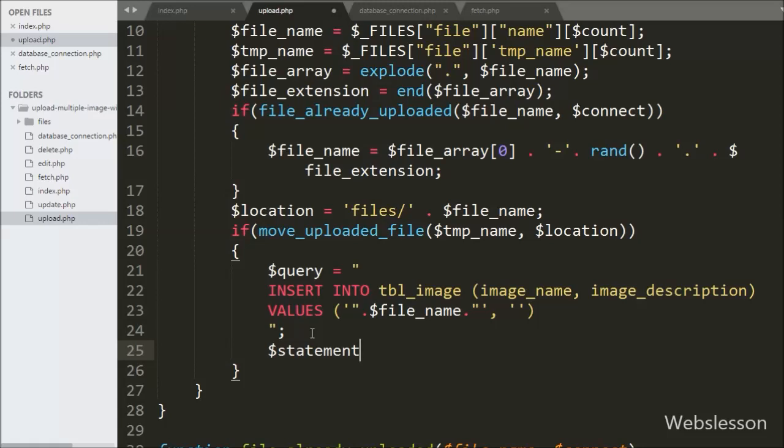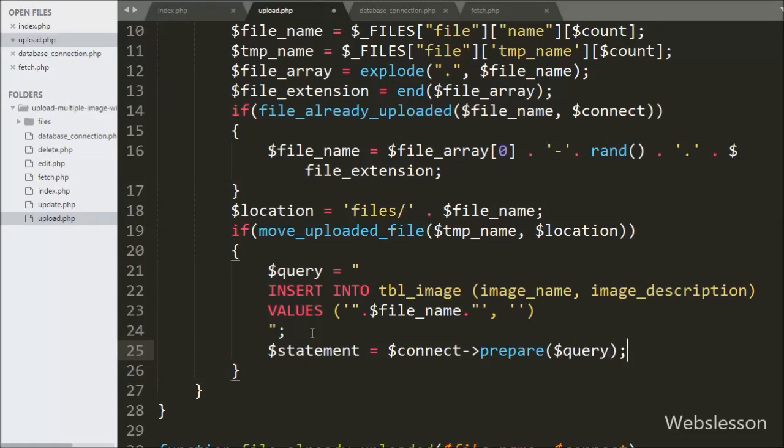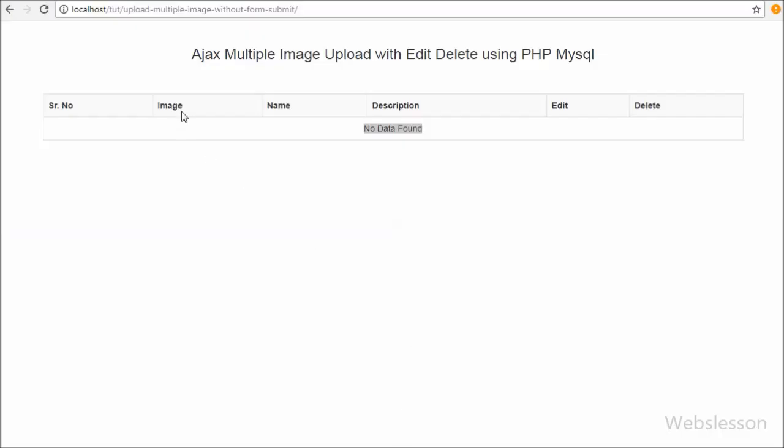After this we have written $statement variable is equal to $connect variable with prepare statement with $query variable. This statement makes the query for execution. Now we want to execute the query, so we have written $statement variable with execute method. This method will execute the insert query and it will insert data into the table. So here we have uploaded multiple files in the folder and then inserted data into the table without submitting the form. Now we check the output in the browser.